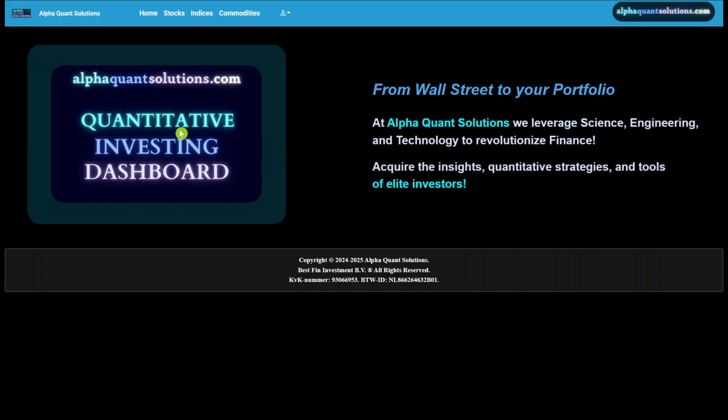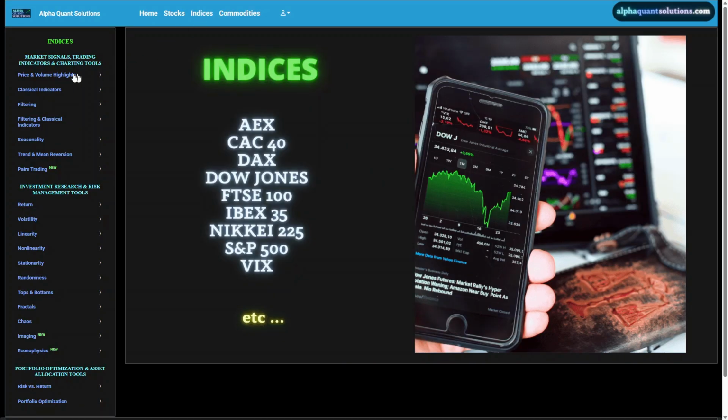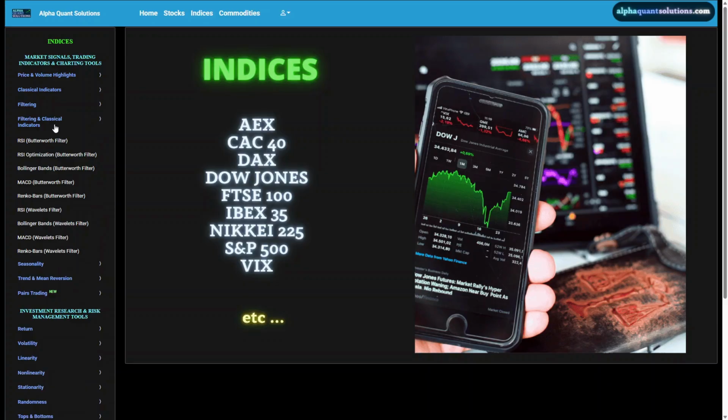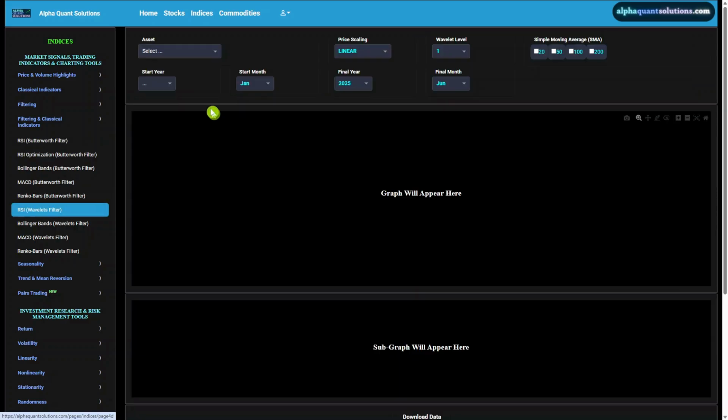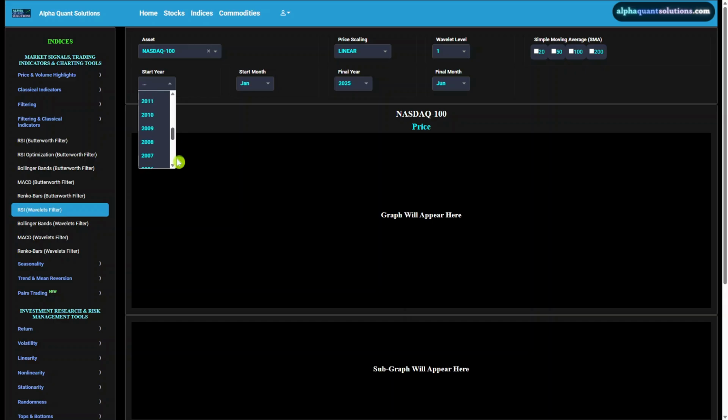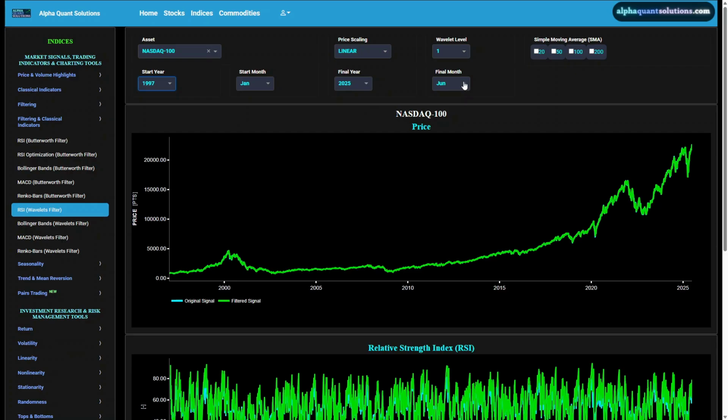So after logging into the quantitative investing dashboard, we click on the indices assets, and then we will move into the market signals, trading indicators, and charting tools module. Within that module, we will select the filtering and classical indicators toolbox, and within that, we will now focus on the RSI with Wavelets Filter page. Here we will look for the Nasdaq 100 index, and we'll start from 1997 January until 2025 June.